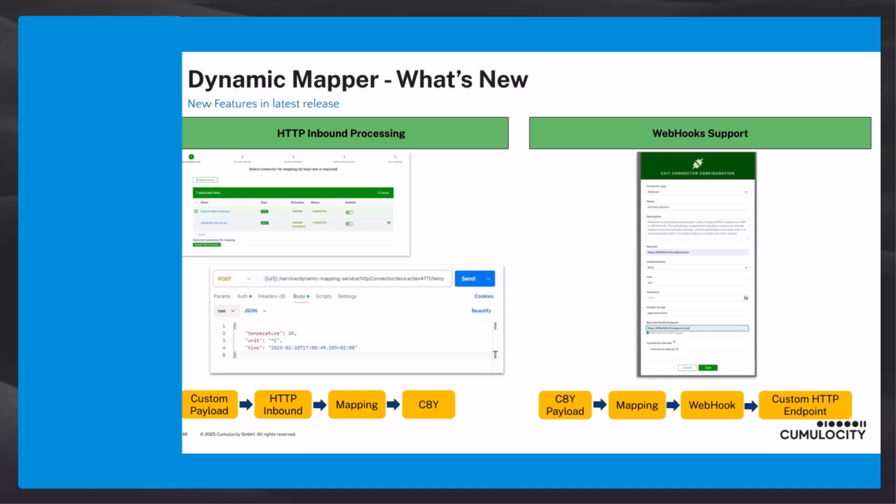And then you do the vice versa mapping. You're saying, okay, now I'm receiving a measurement from Cumulocity, I do the mapping, I assign it to my webhook, and the webhook will take care that the data is sent out to any system, of anything you can imagine, if it's supporting some custom HTTP endpoint. So it's the second innovation.